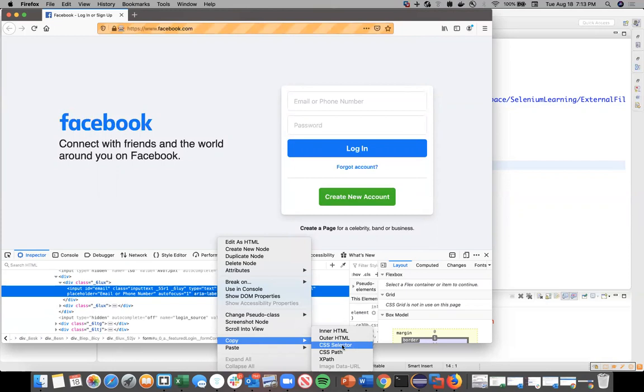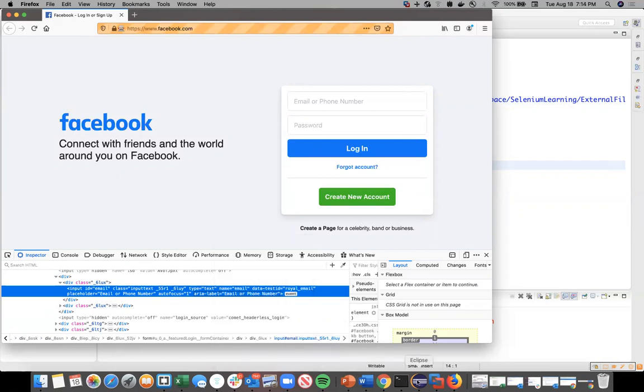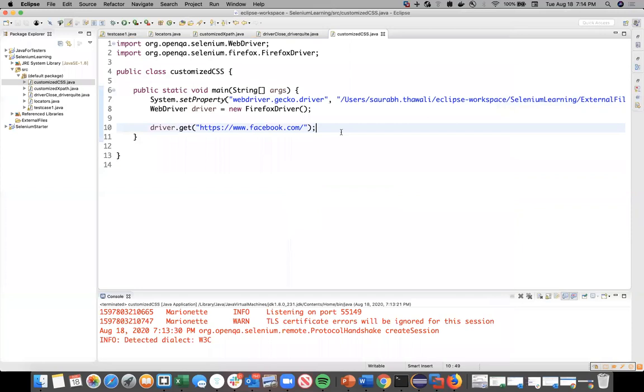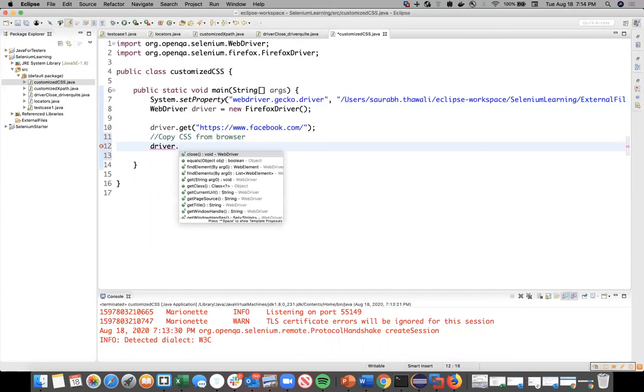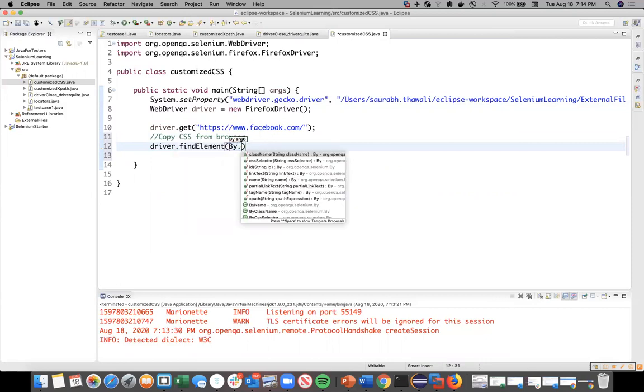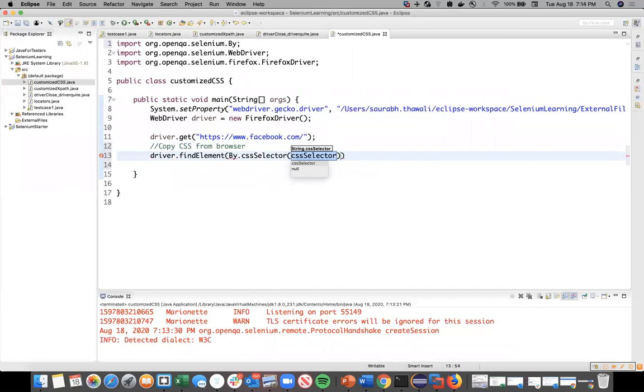Okay, see, if you copy this CSS selector, let's go back to our code. Now if I try to type this, here I'll say copied CSS from browser. And now what we want to do is driver dot find element by dot CSS selector, and in double quotes I'll simply copy it. So if you see, this is given by the browser. Okay, hash email, and dot, I want to send keys right there.